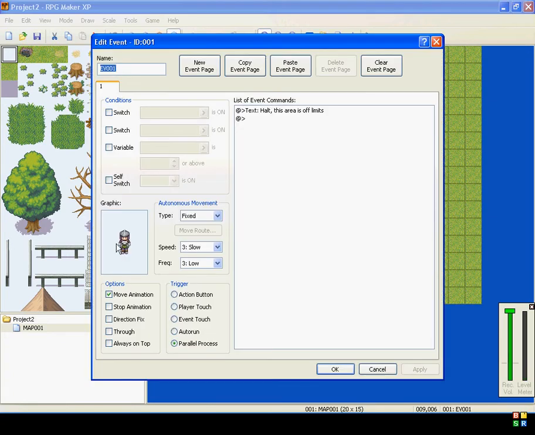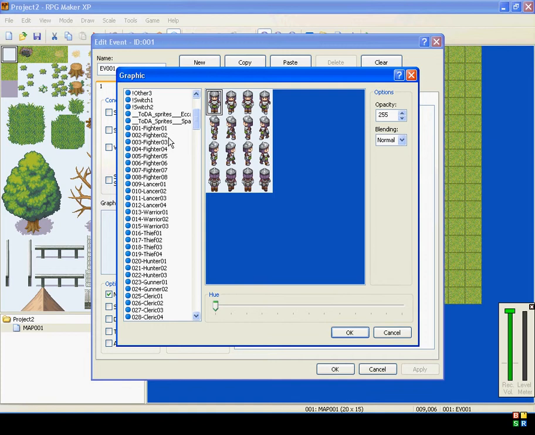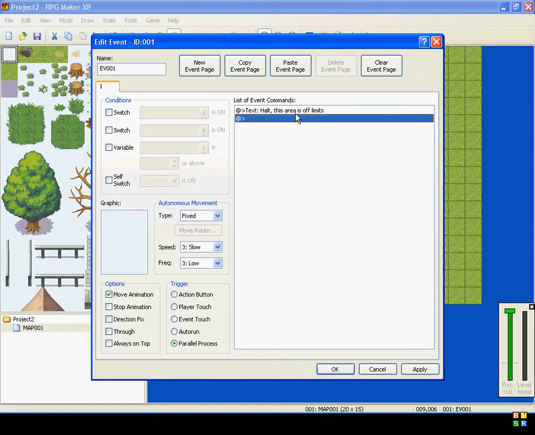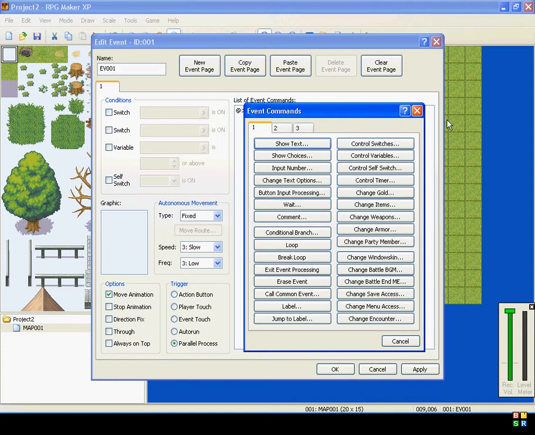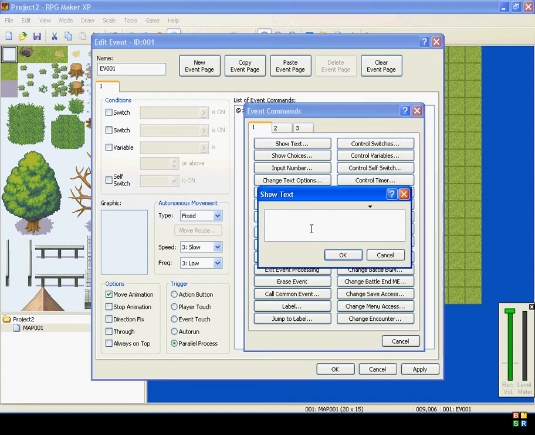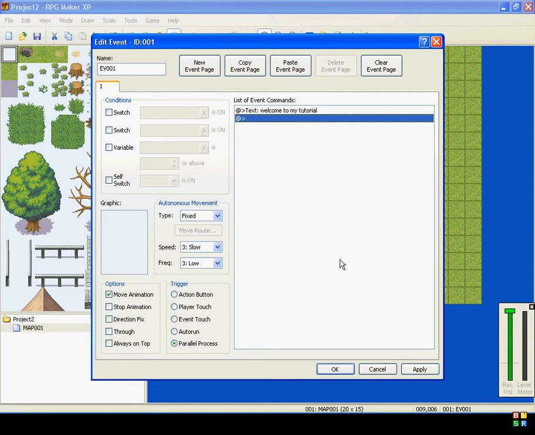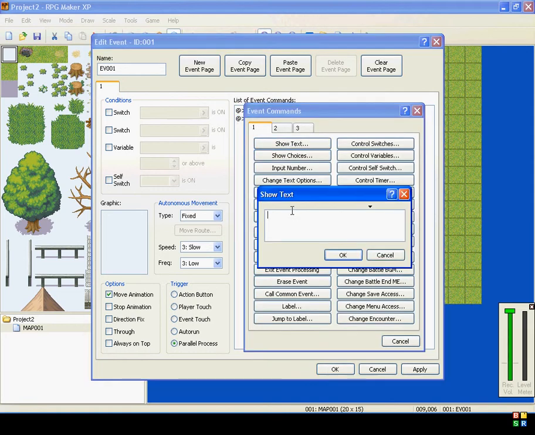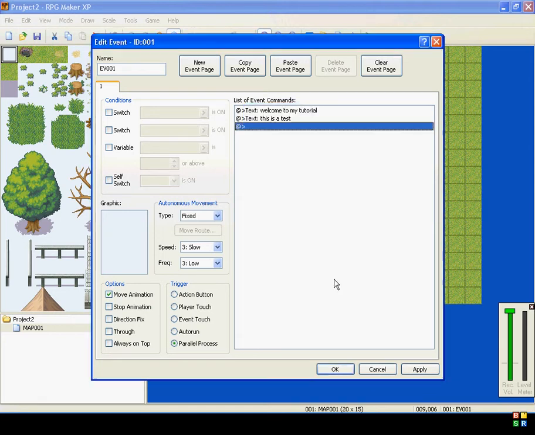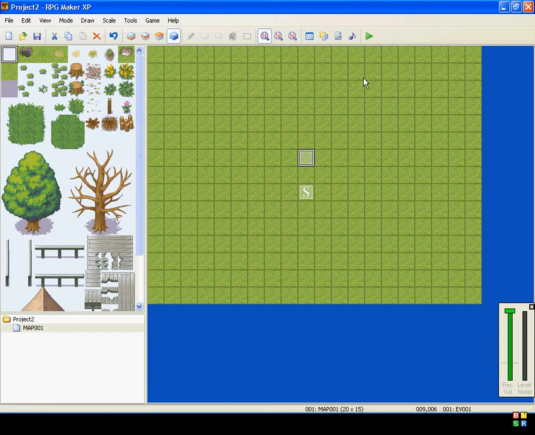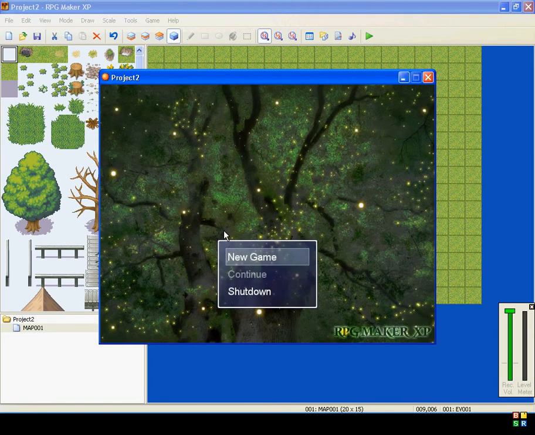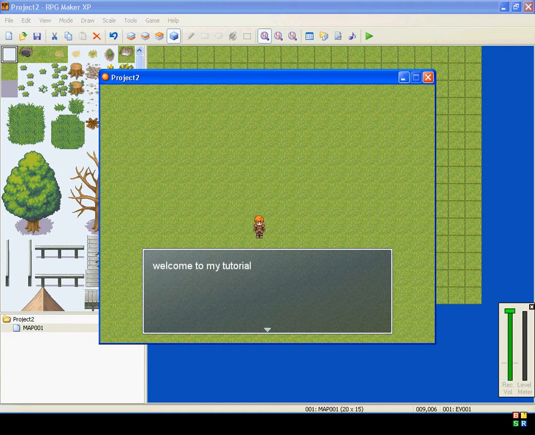So that's the basics of text. Let me show you this. If I want it to automatically say, welcome to my tutorial. Okay, next test. This is a test. Click OK, it's on parallel process. It will automatically say that. Welcome to my tutorial. This is a test.